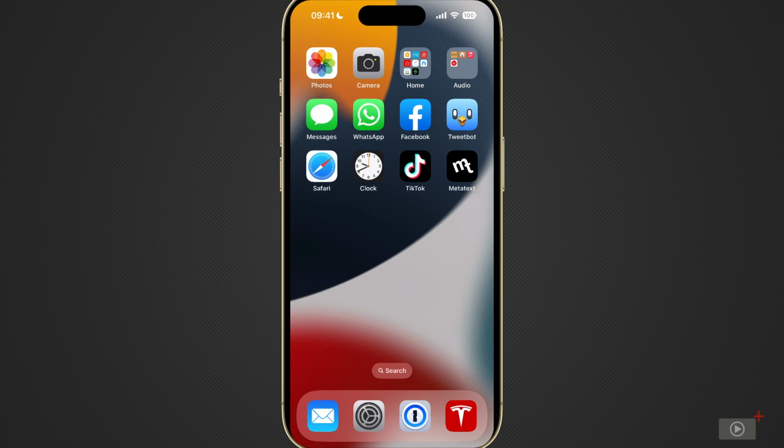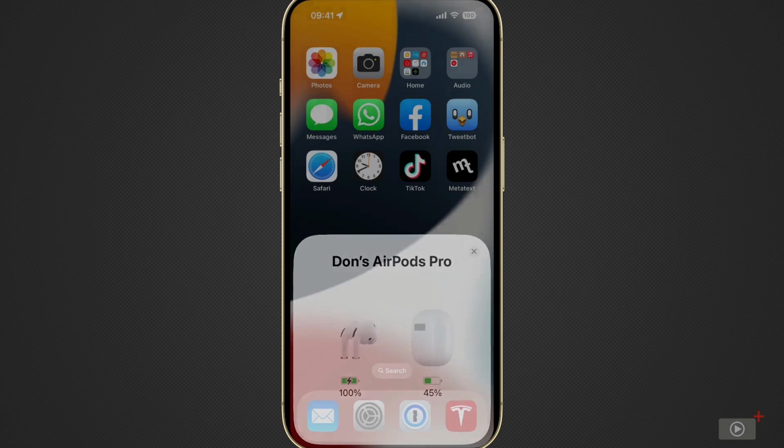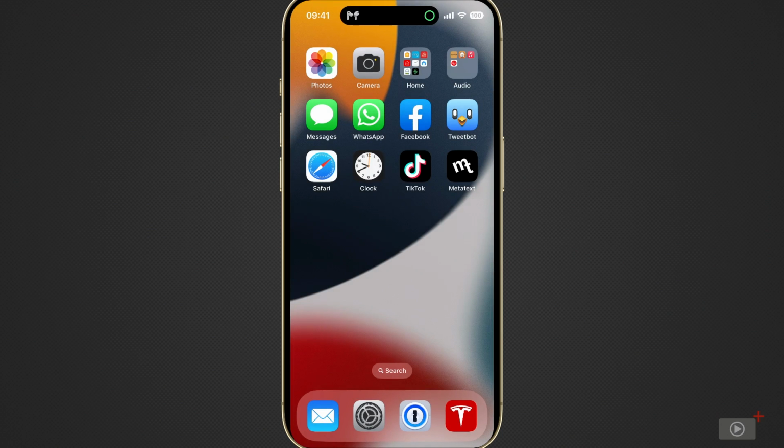If I bring my AirPods Pro close to the iPhone and open the case, we get the standard alert panel, but watch the dynamic island when I start to use the AirPods. Again, we get a brief indicator in the dynamic island and also the state of charge before the alert appears.